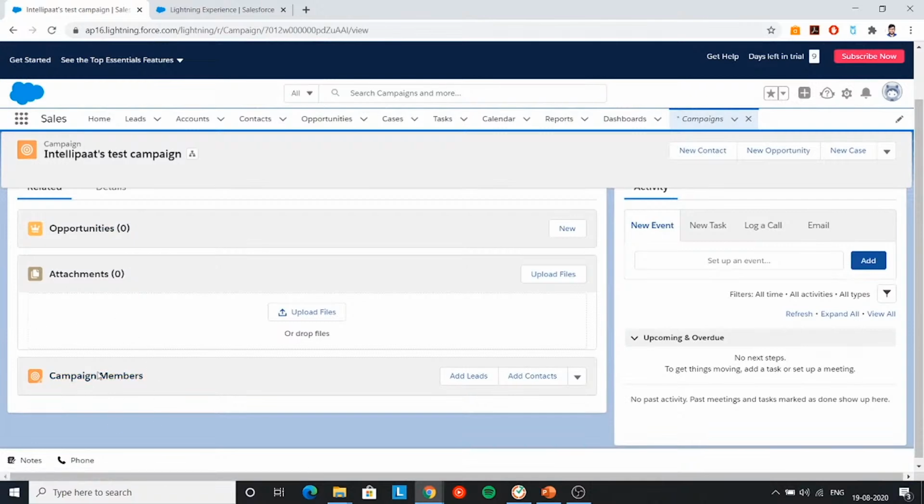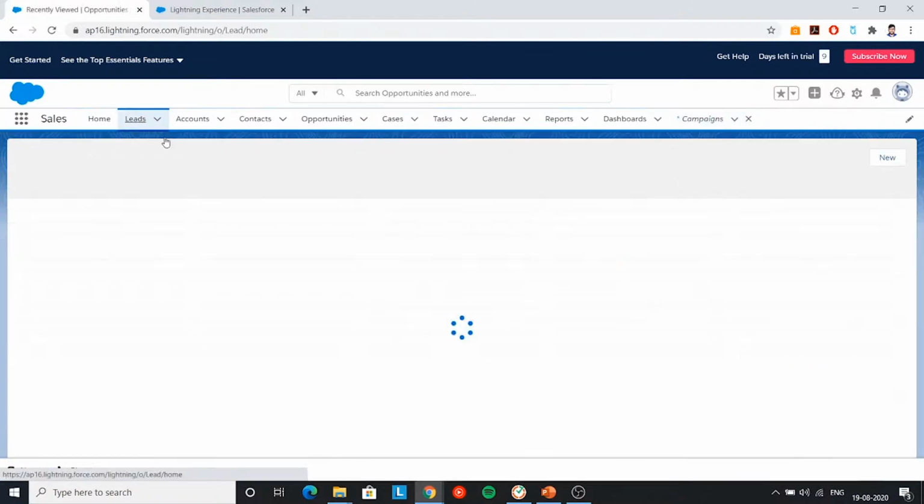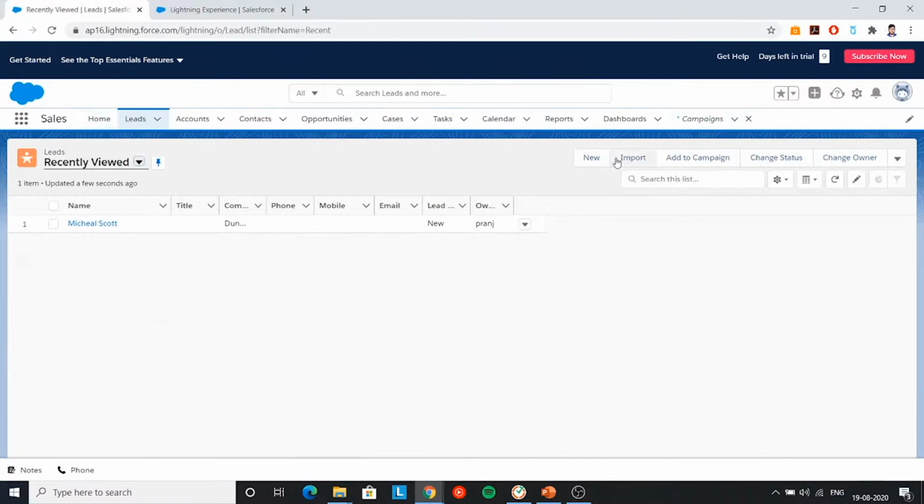So campaign members are the people who are involved with your campaign. These are the customers, and from these you can have different leads, and if your lead is, let's say, interested in your product, you can go and have them in the opportunities section. So let's quickly try to create a lead and see how these things work. So as you can see now, opportunities are 0 and attachments are 0. So let's quickly go to the lead section and create a lead of our own.